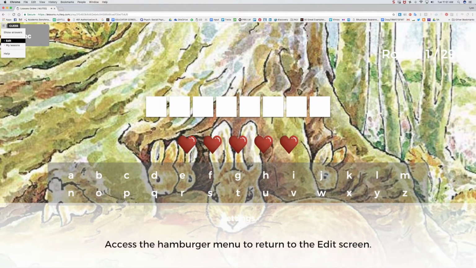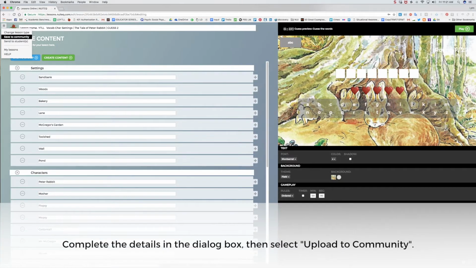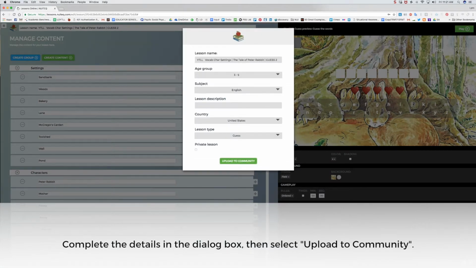To share this lesson, I can save it to the MultiTeach Lessons community. I'll access the hamburger menu to return to the Edit screen. While in the Lesson Edit screen, I'll access the hamburger menu and select Save to Community. A dialog box appears where I'll fill out information about the lesson.